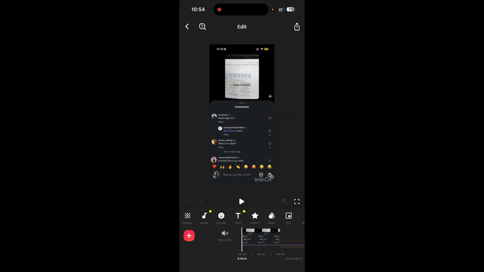Over here on the toolbar, you need to simply swipe until you find the reverse option. In the last section we can find this reverse, select the reverse, and that is it. When you reverse a video in InShot, the original audio is automatically removed, and you can also preview your reversed video, and that's it. That's how you can reverse a video in InShot quickly and easily.